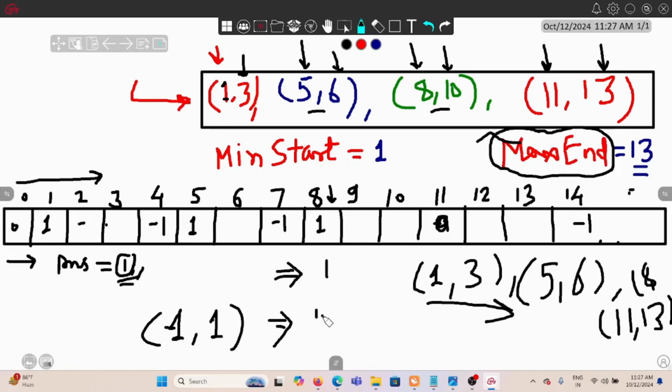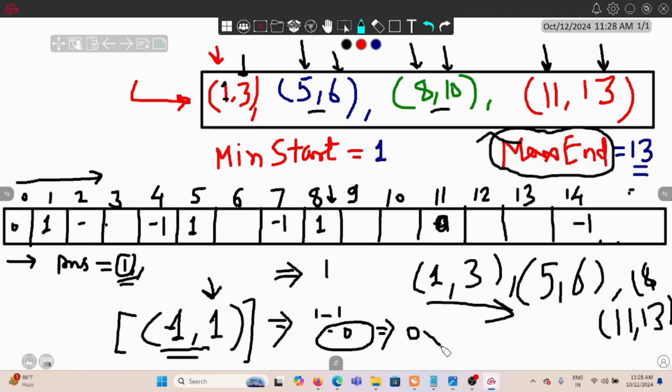So at 1 it will become 1, right? Then again at 1 we will decrease it by 1, so this will become 0, right? So in this case, when we traverse through this final array, this will give us 0 only. But actually we know that if there is only one interval, even with the same start and end, we still need one group, right? So this assumption would not be correct if we go ahead with max end only. So that is why, to handle such cases, I am doing max end plus 1.